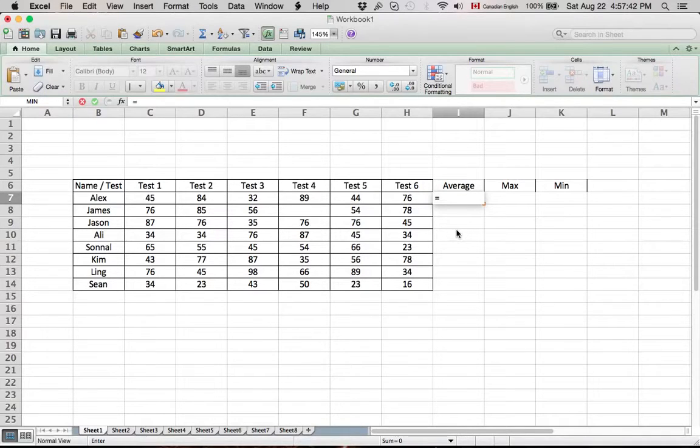Most of the common functions in mathematics, physics, and all the areas are already set up in Excel. So you don't have to actually introduce the function of average into the program. It's already there. So all I have to do is say equal sign, average, and then you see that there are already options for me. So let's just say average.